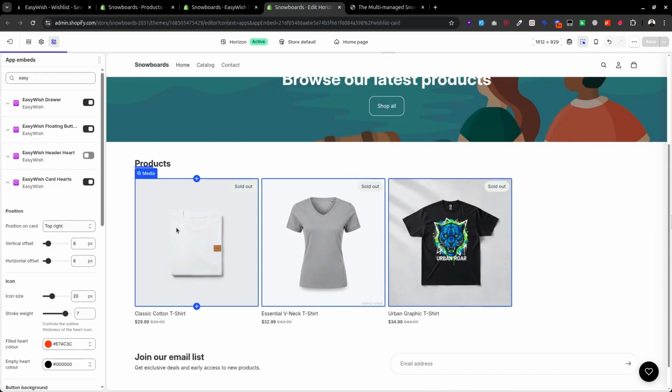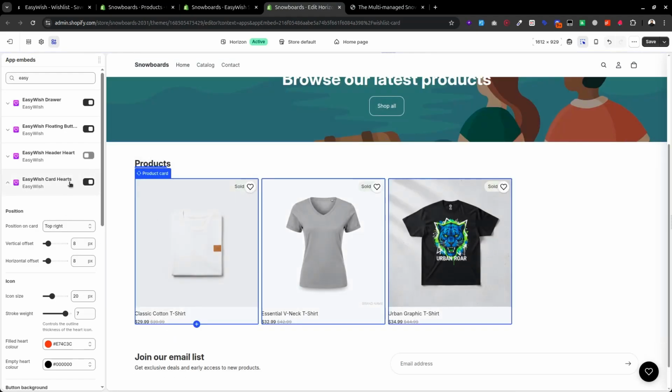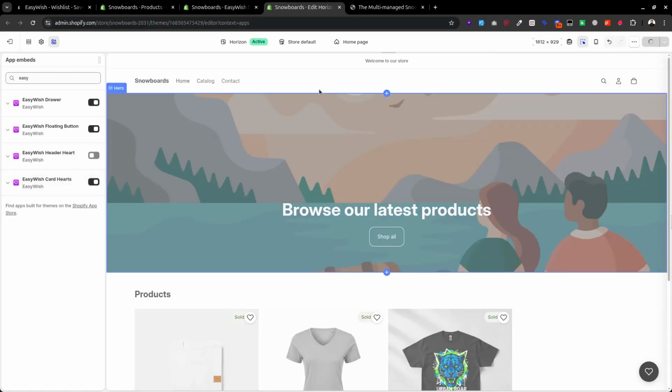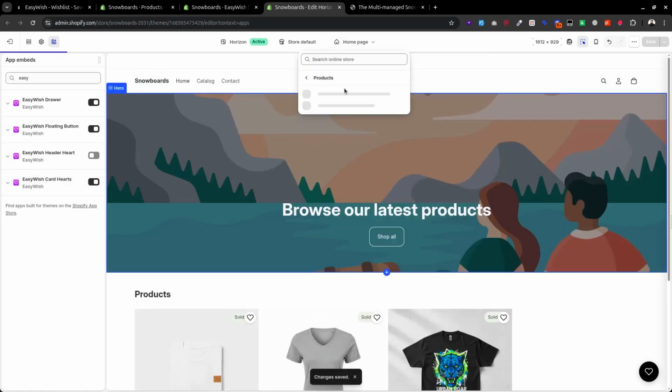And you can also enable the wishlist hearts on the product cards like this one. Once you enable and have made the changes, you can save it.